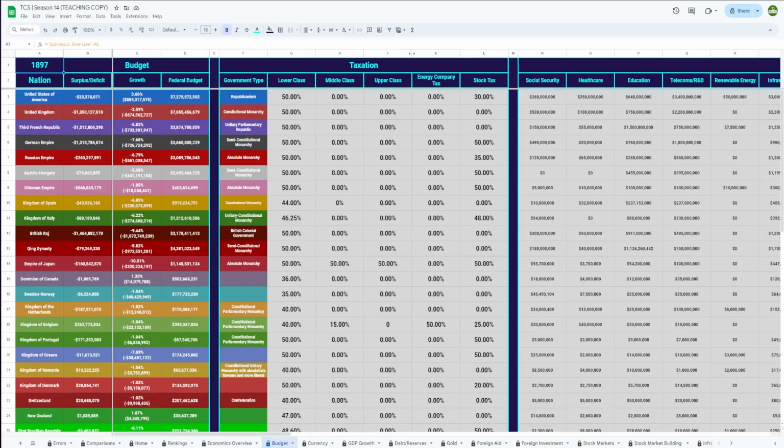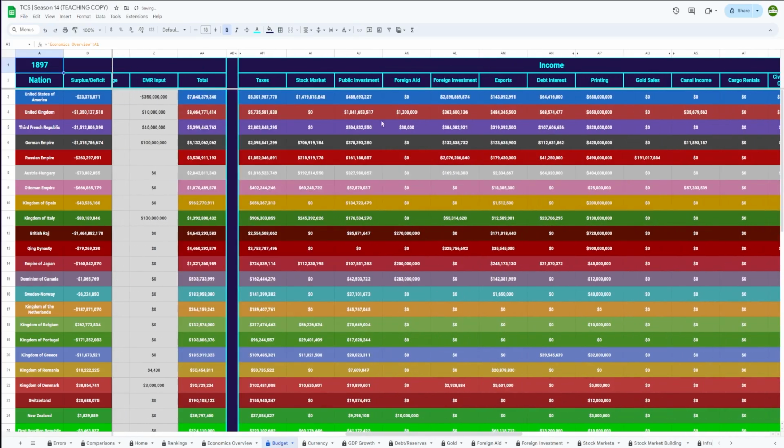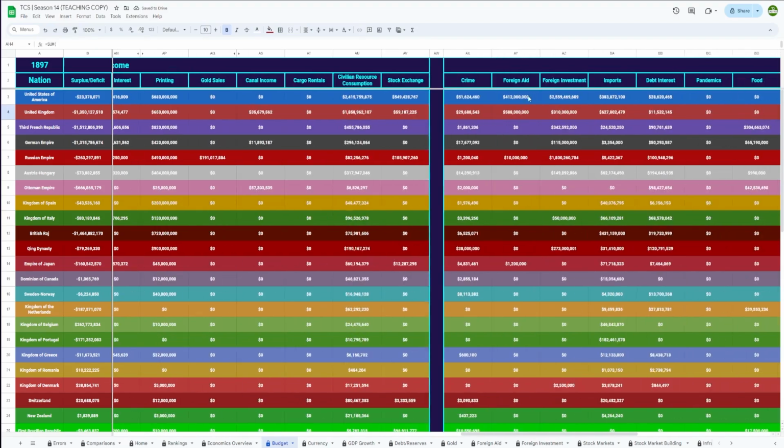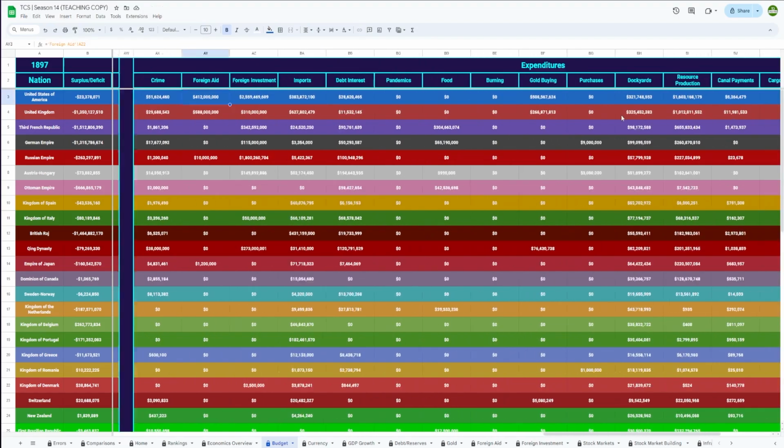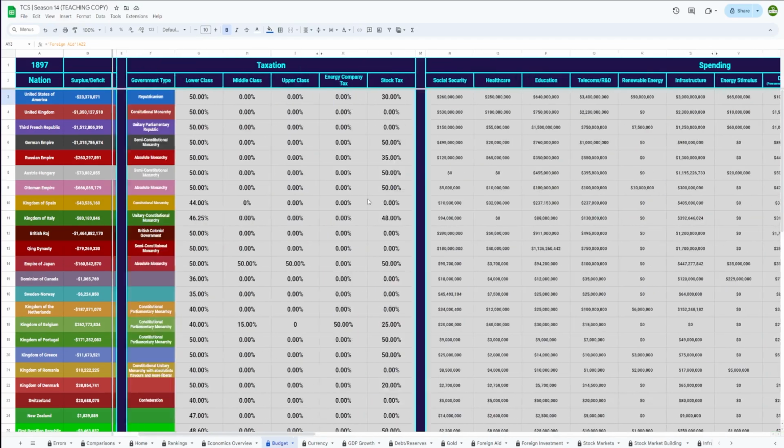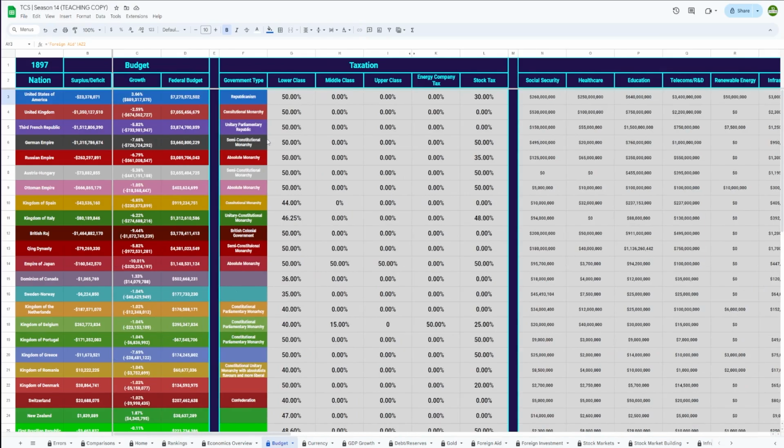To start with, we're going to the budget tab, because this is where 99% of your gameplay on TCS will be when not in the Discord. Effectively, you manage your federal budget, obviously. You manage your taxation. And you can come over here and you can see all your sources of income and expenditures. It's a very useful tab for many reasons, but it is your main interaction with the game.